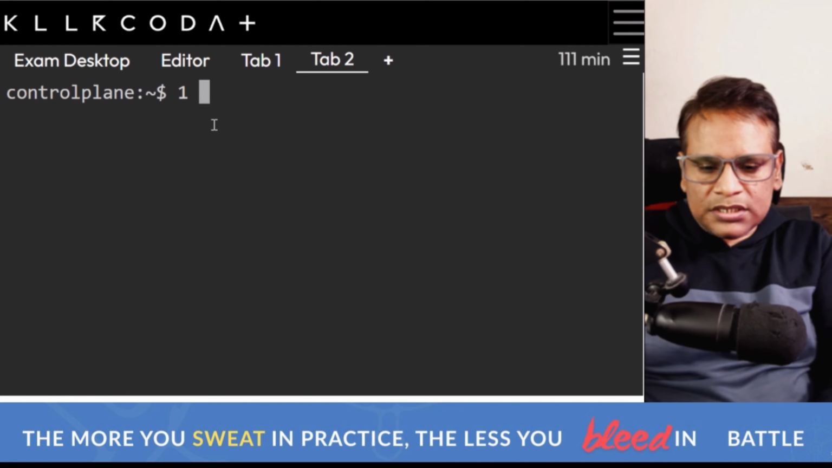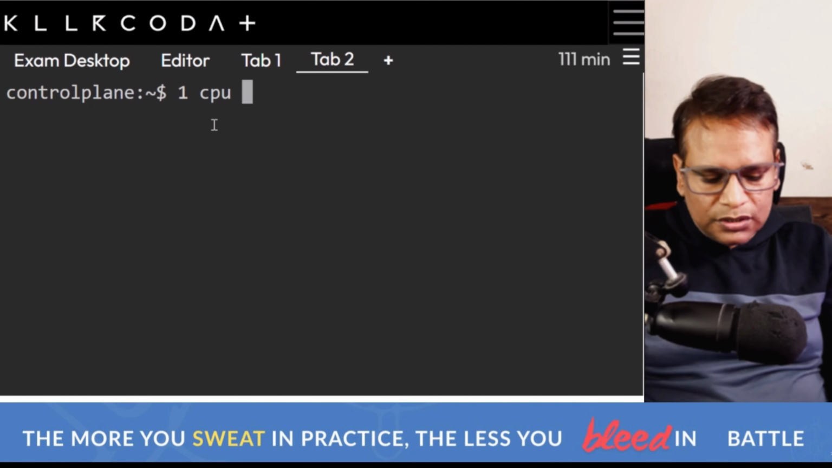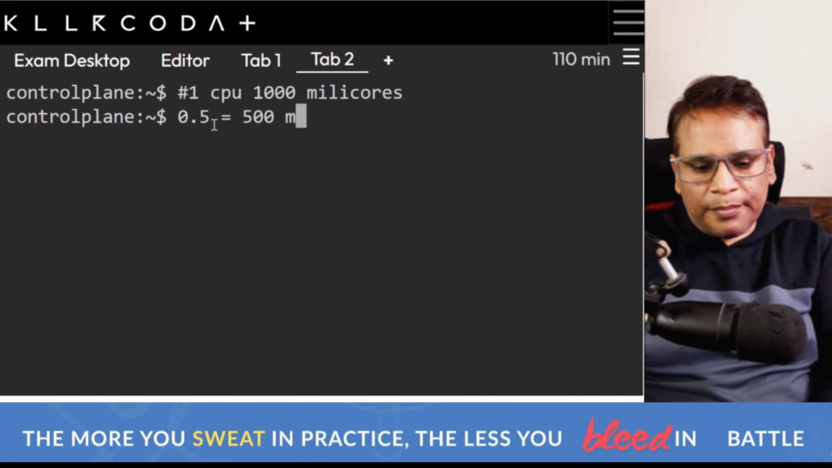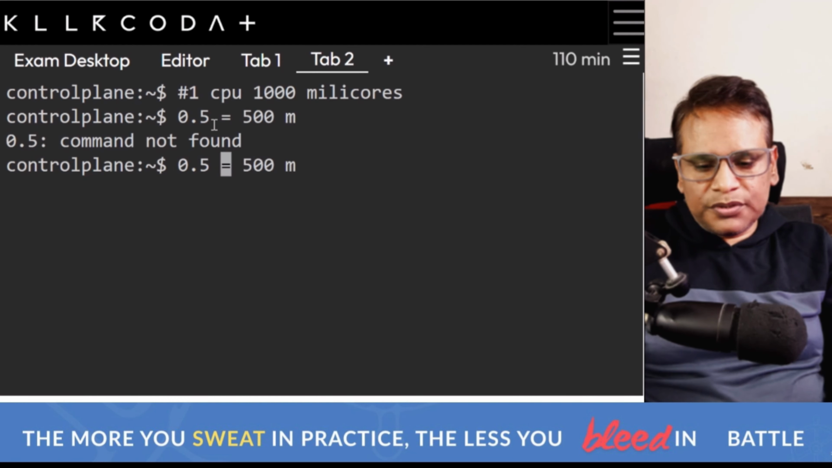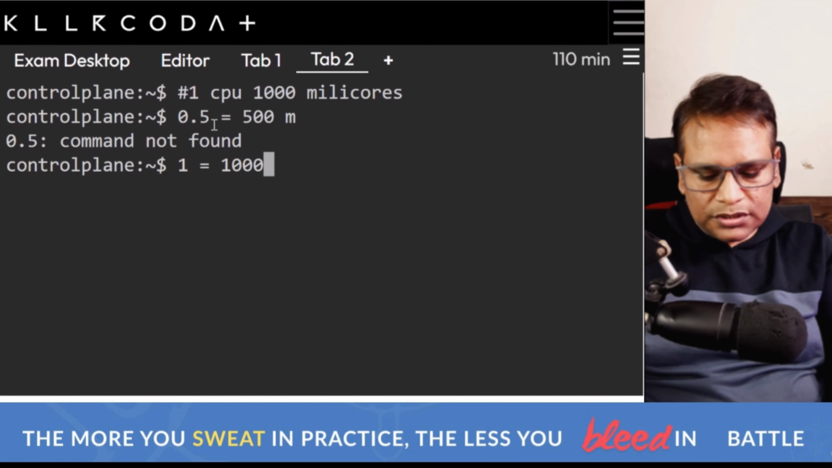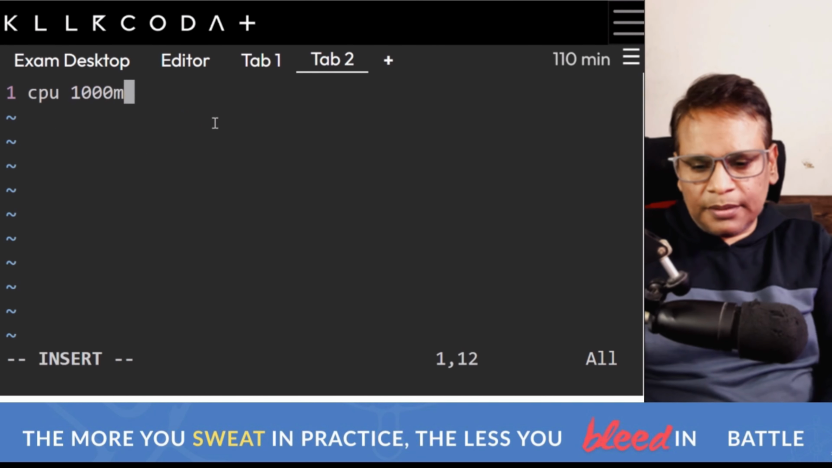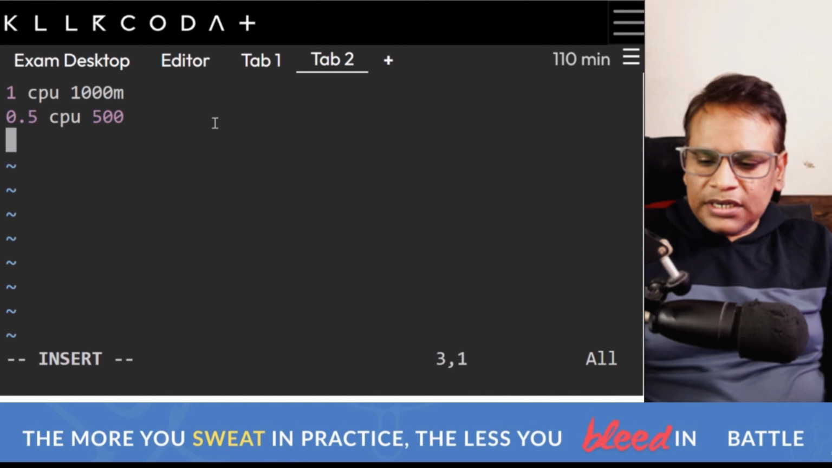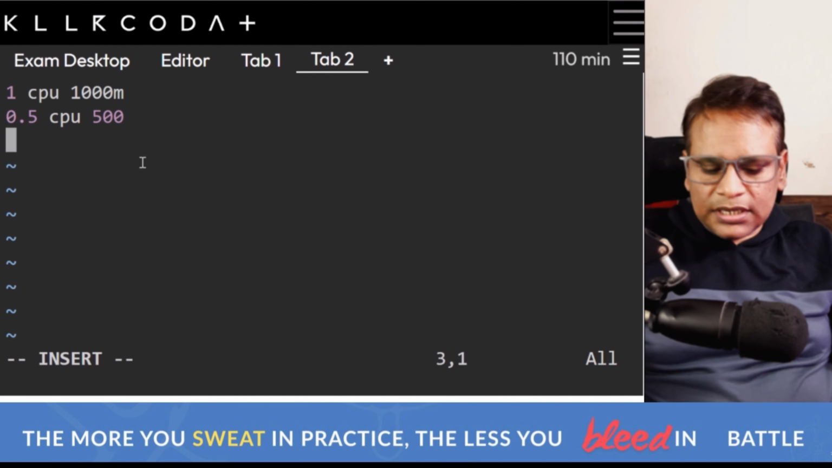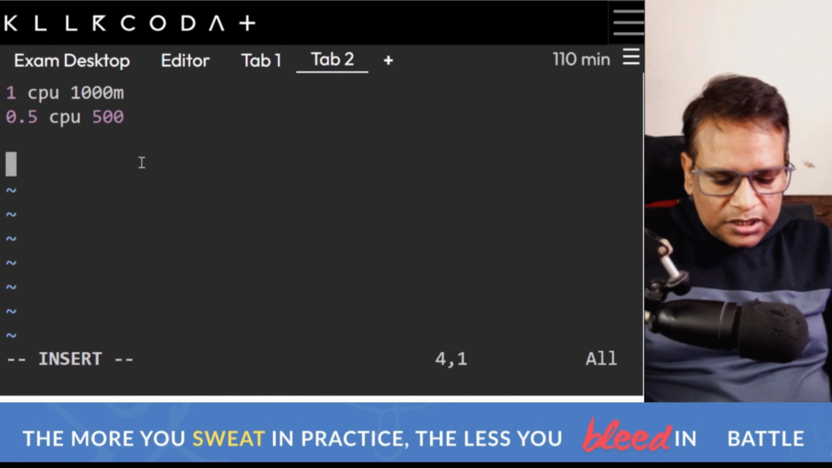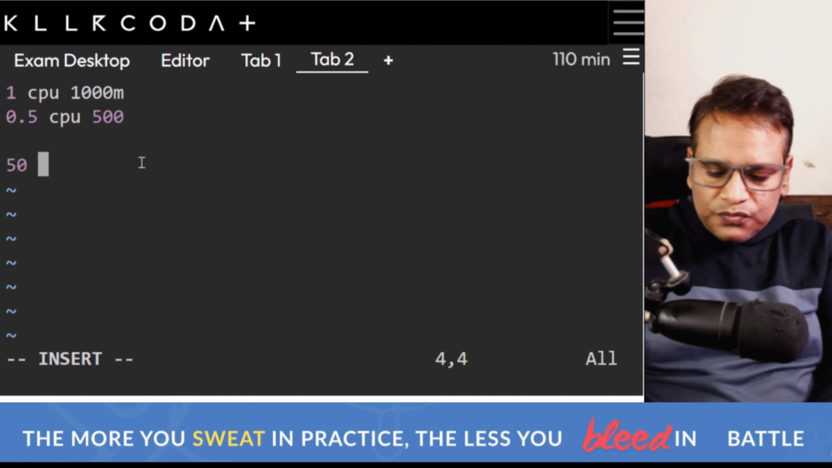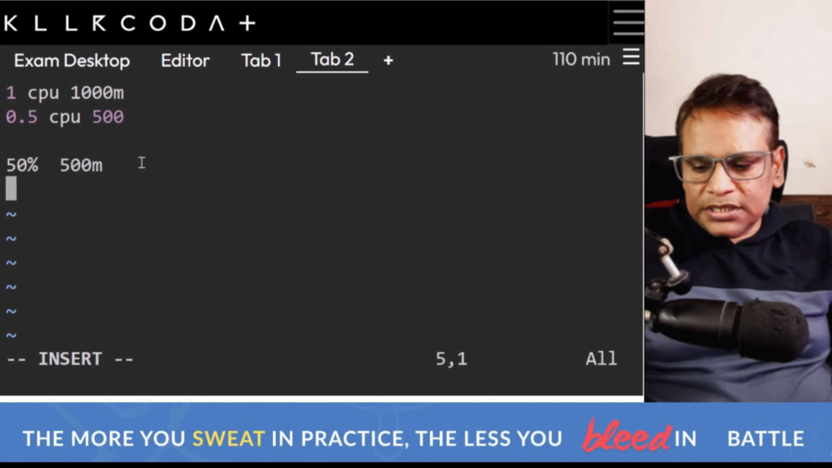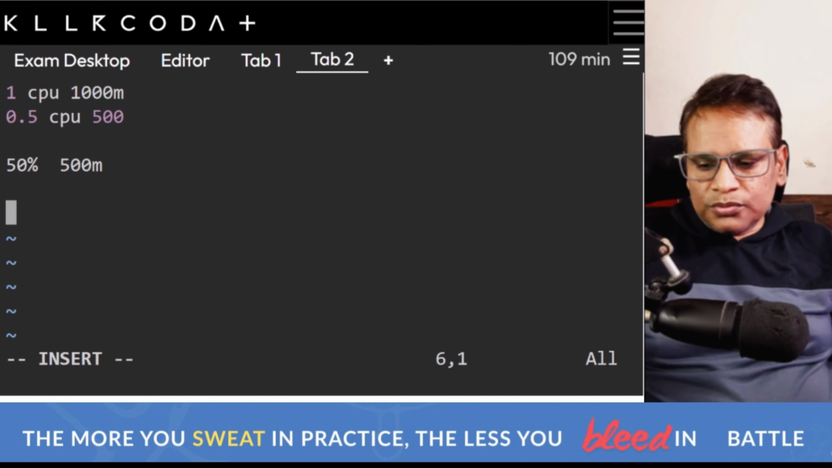One CPU is one core, and one CPU equals 1000 millicores. So 0.5 equals 500m. Millicore is represented as m. So 1 CPU equals 1000m and 0.5 CPU is 500m. You can divide it further to have whatever CPU you want. It can also be represented as a percentage. If it is 50% and CPU is 1, then 50% of 1 is 500m. So in percent also you can represent. CPU is fractional.